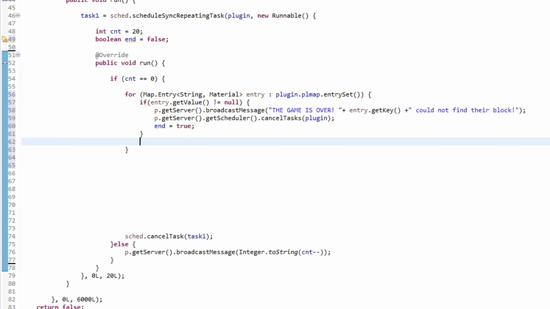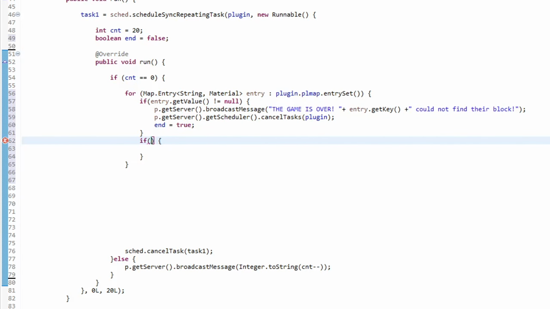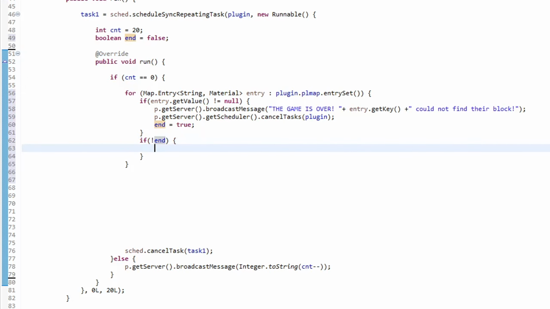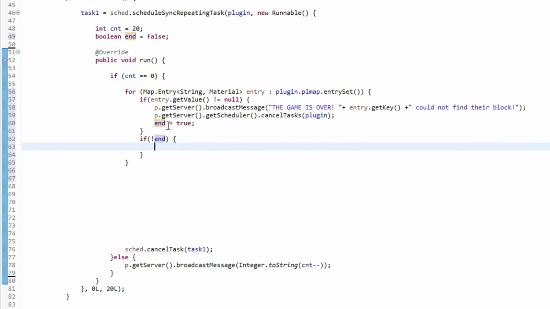But if the game does not end, we still want to do some other stuff. So we do an if statement here, and everything inside this if statement will happen if not the end. So it's going to say if not the end, then do this. Whenever end is false, it's going to do this. We're starting end with false, so it's going to do this block until we want to end the game and end becomes true.